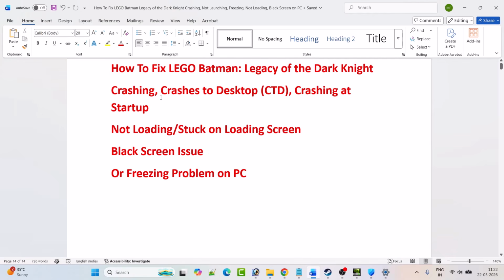So by following these fixes, you can easily solve Lego Batman Legacy of the Dark Knight game crashing, crashes to desktop, crashing at startup, not loading or stuck on loading screen problem, black screen issue or freezing problem on PC.